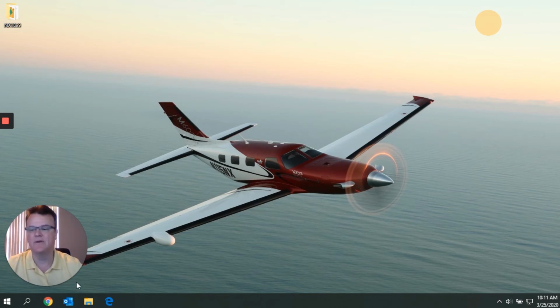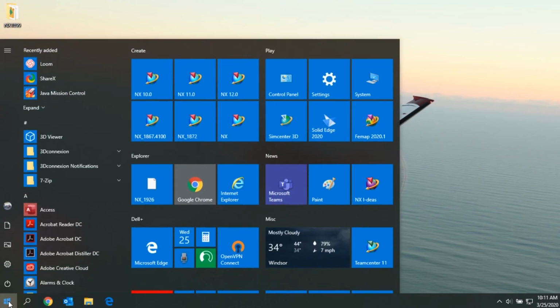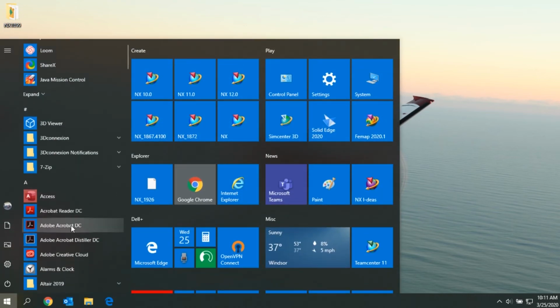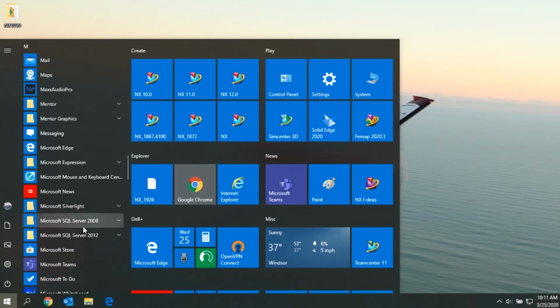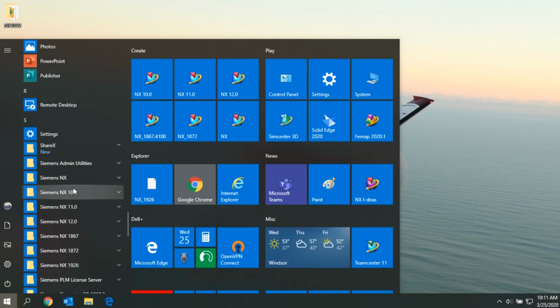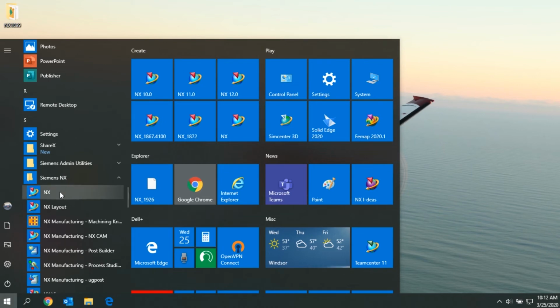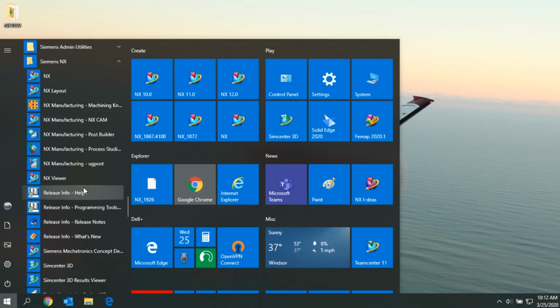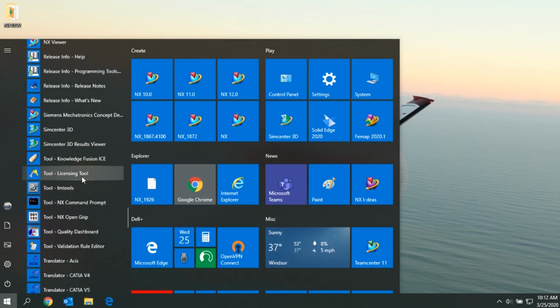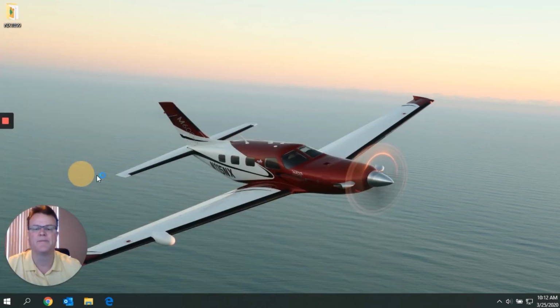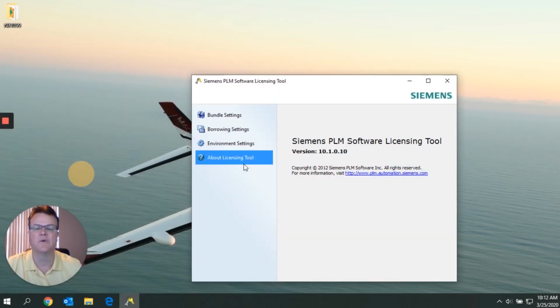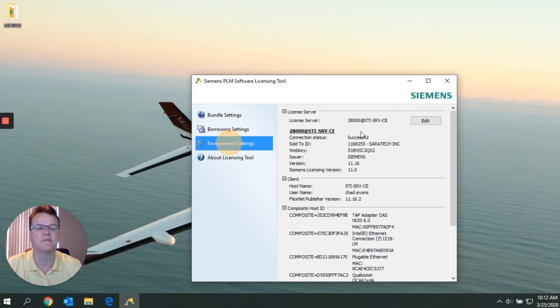The first thing I want to do to validate that my license server is working properly is hit the Windows start button, all programs. I'm going to scroll down where it says Siemens NX. So here's my Siemens NX. If I just open this up, there's my NX button. And I can come down to my licensing tool. It's going to start this GUI, and it's going to point to my environment. So you can see there, it's successfully connected to my license server.